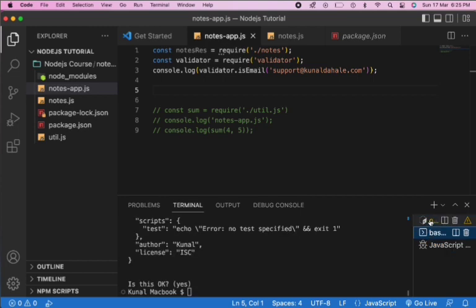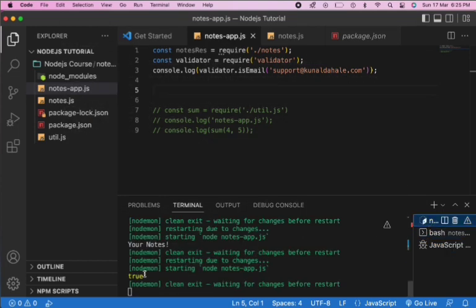I have already saved the changes, you can see it is successfully run, and I am getting true as a value. Now let me make some mistake in my email. Let me save the change. Now it should return false. Let me save it, and you can see I am getting false. So this is how we can install any npm package in our node application.